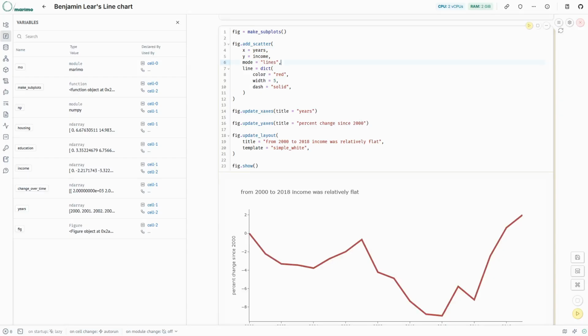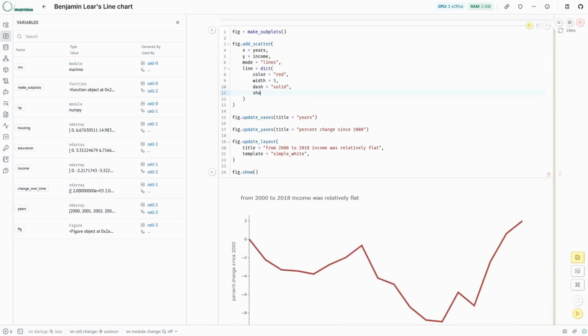All right, so let's go back and let's just see what happens as we change it. So shape equals, and then I guess linear was an option. That's the default. So that's what we were used to seeing.